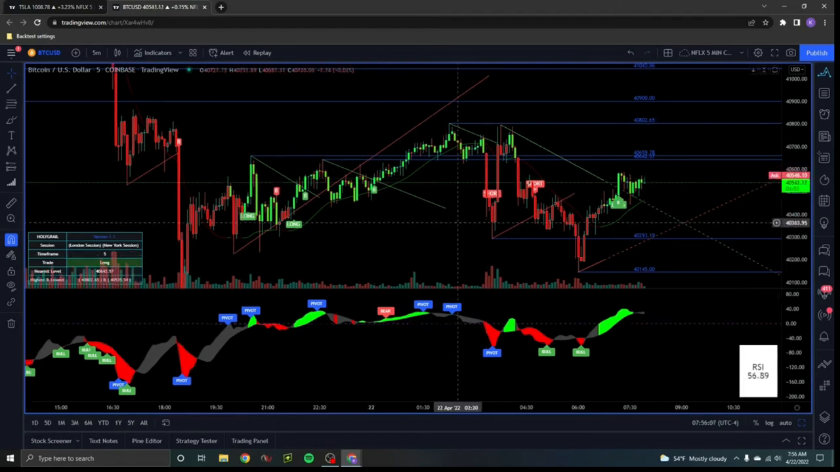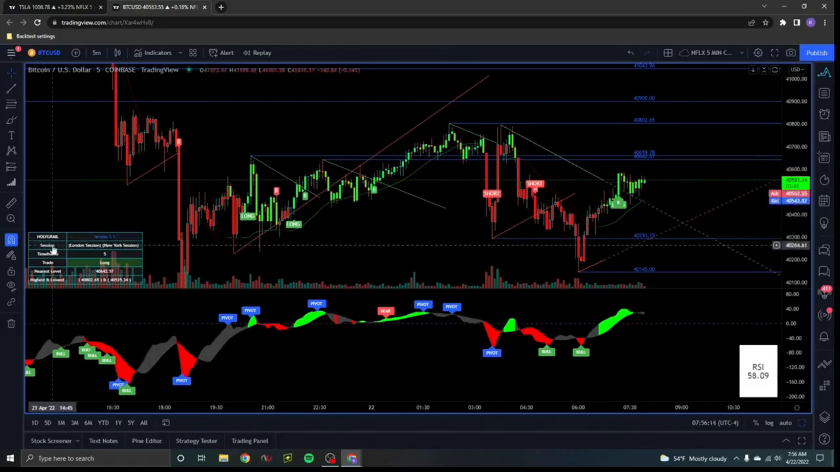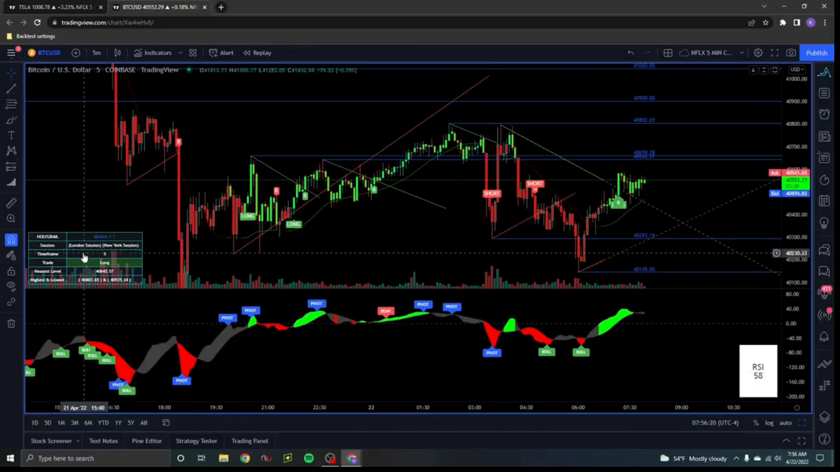And then just a touch on the dashboard. So you can see here, I've already showed you how to move it, but it does show you the session right now. We're in the London and New York session. The London session ends, I believe, about 11 or 11:30. Do have the time frame at 5 minutes here, which will change if you change this to a different chart.